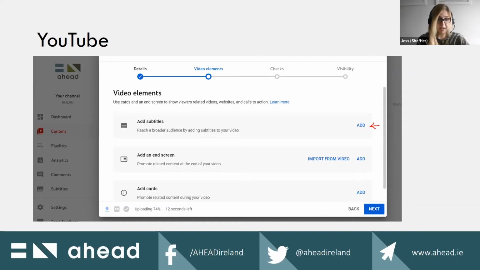I'm going to kill my share now and just show you how you would then edit those subtitles, but it's very intuitive and easy to use. So I'm just going to stop my share real quick.